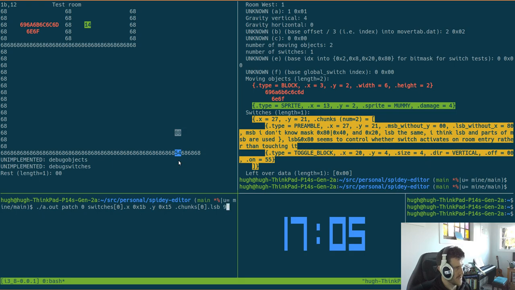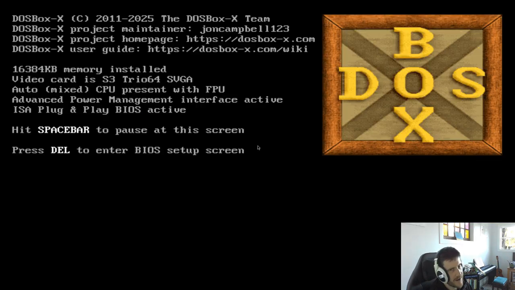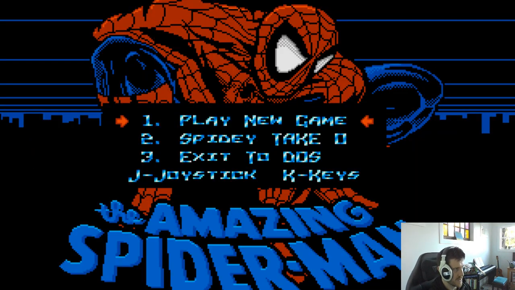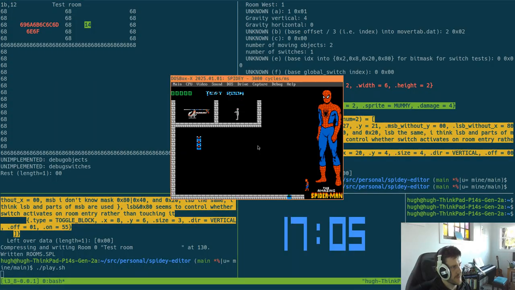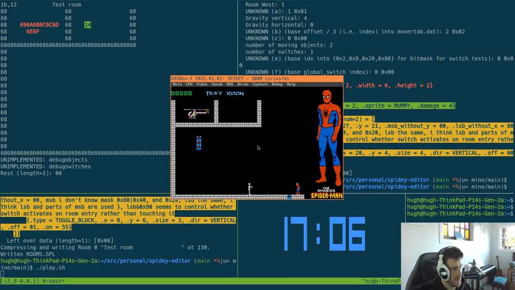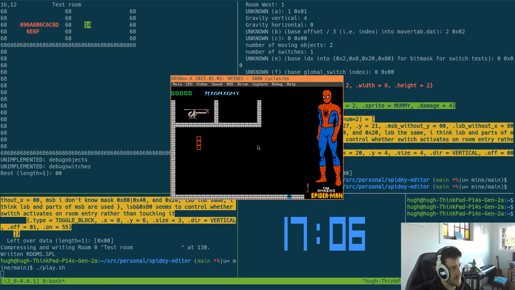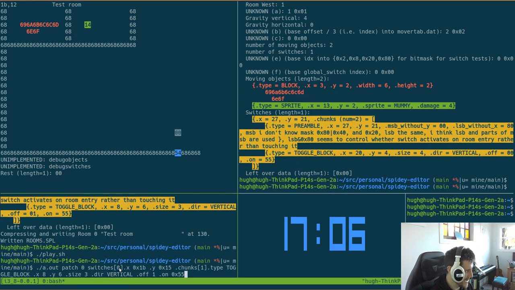So if we set the LSB to 0, I'm kind of testing two things. I would expect the switch to kind of switch when I enter the room. So a switch kind of went off and it did a thing, and this switch is useless. But if I kind of go back and forth, it will switch it on and off. So it's only on room entry for that switch.